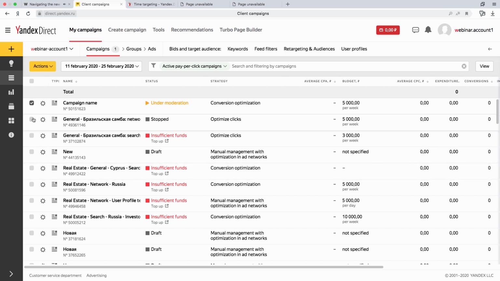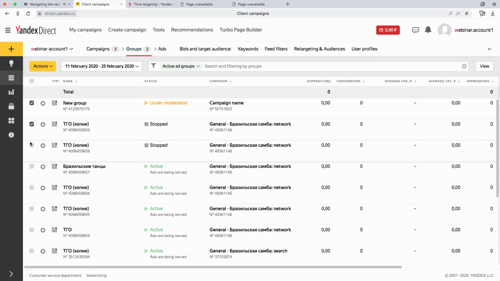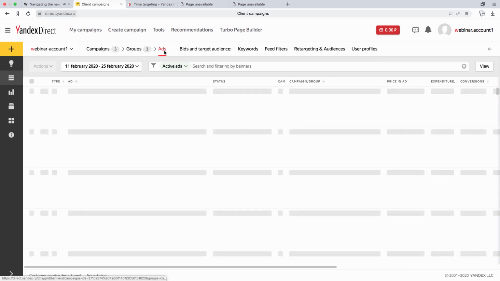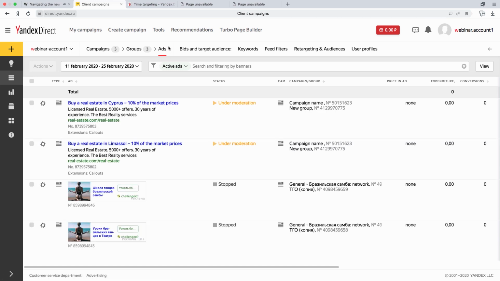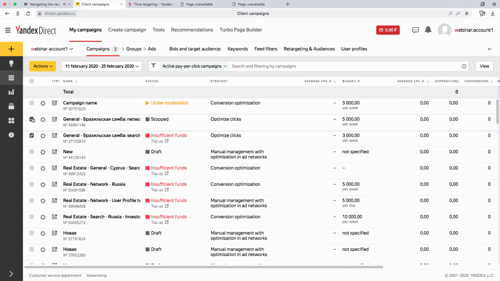Also, you can choose some elements and from that page browse to the ad groups, ads, keywords or different types of targeting, like that. As you can see, when you have chosen some elements and browse to another page, your selection persists, and up here you can see how many elements were chosen. If you want to change that selection, you have to go to the first page and change that selection.